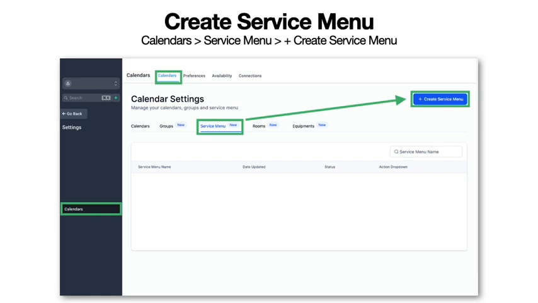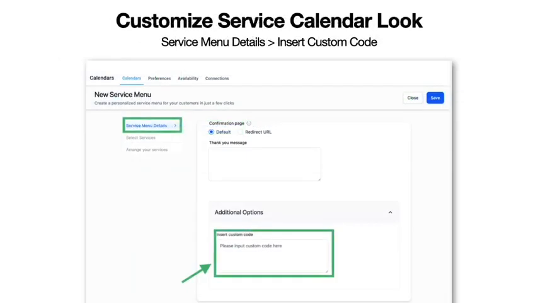Now you want to make sure that you are specifically under the service menu, and you're going to go ahead and create a new service menu. Now, to customize the look of that service menu calendar, you're going to go under Service Menu Details.